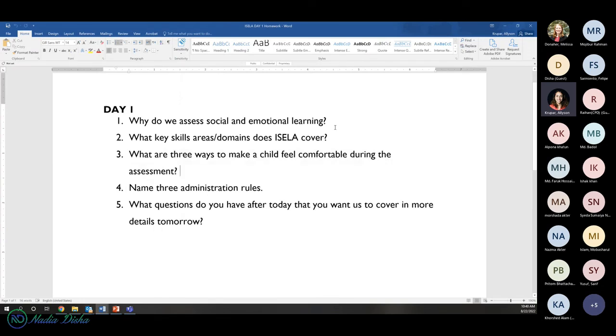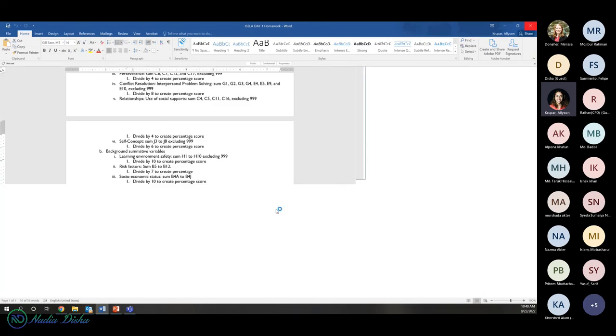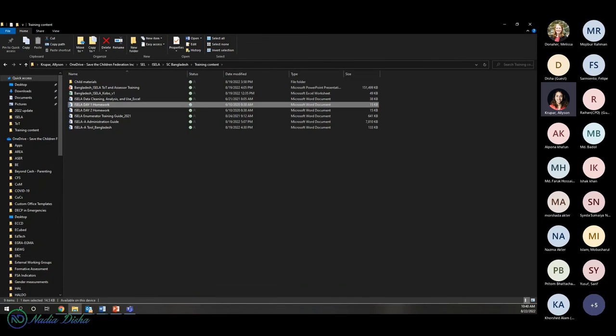We'll talk about this more tomorrow, about building rapport to help children feel comfortable. We'll talk about administration rules more tomorrow as well. Questions that they have. Now, I'm not giving you this as homework because you are data collectors or experts, but these are examples of things you could give to the data collectors in the enumerator training.